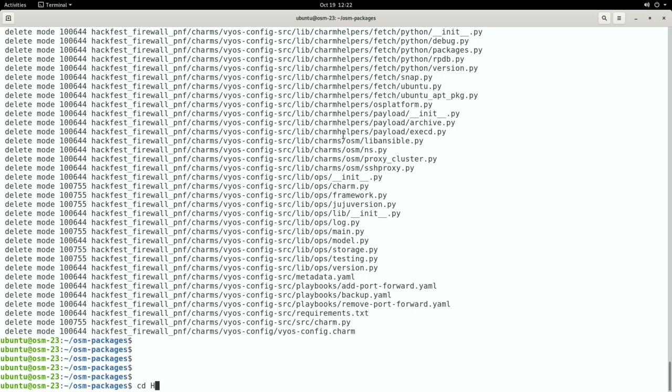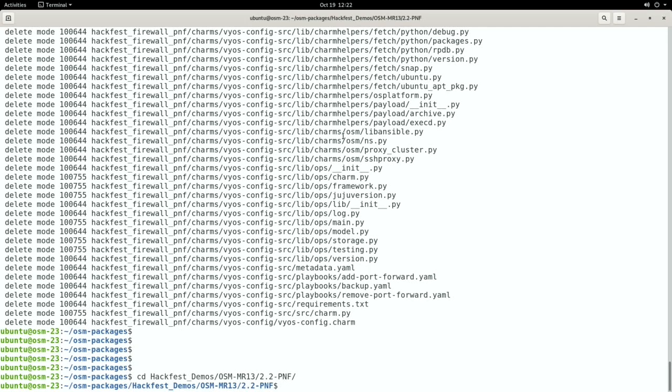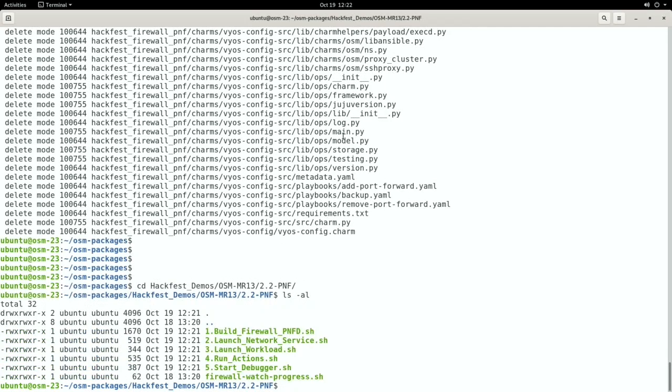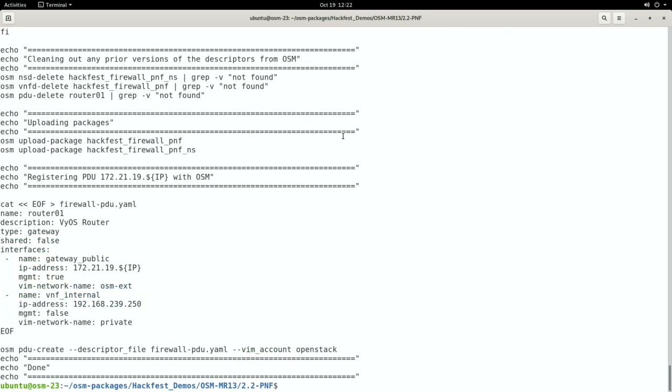Oh, yeah, there it is. Hackfest demos, OSM-MR 13, session 2.2, PNF. And here's where we have some of our little scripts. So we'll just go ahead and start. Actually, let me display the contents of this in case anyone needs to see it. So this is what it looks like to register a package with OSM. Each PNF for Vias has been created with your virtual desktop IP plus 100.